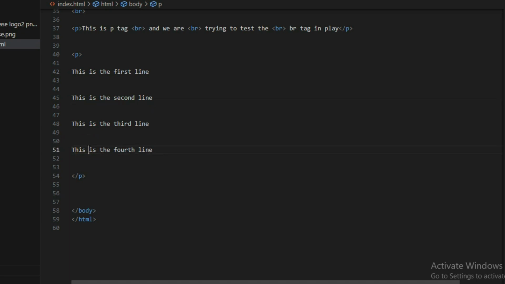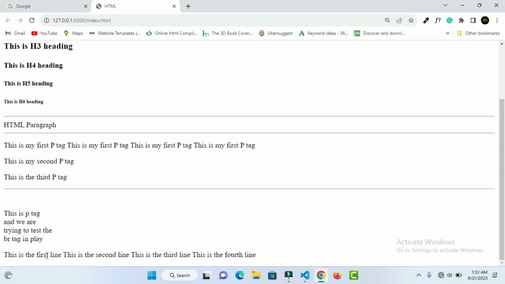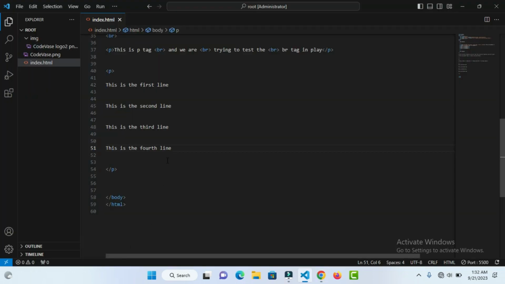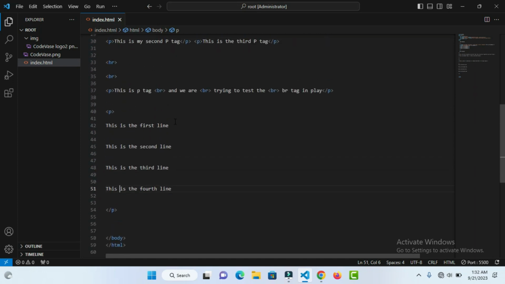So let's check, and you can see this is the first line, this is the second line, this is the third line, this is the fourth line. It's not going to start coming on separate lines. If you want it to be on different lines, this is where you now apply your break tag here.